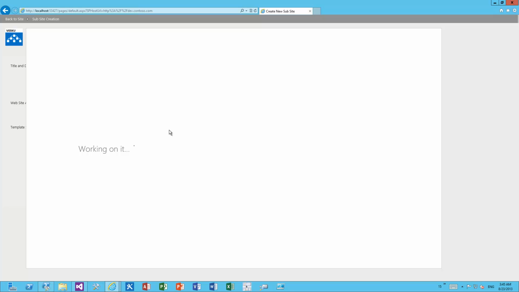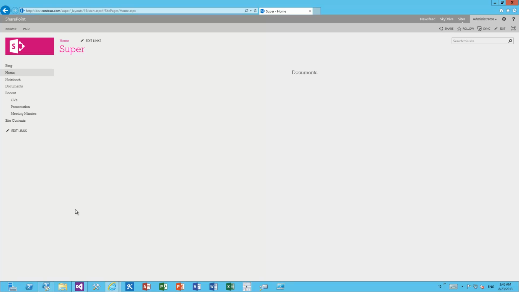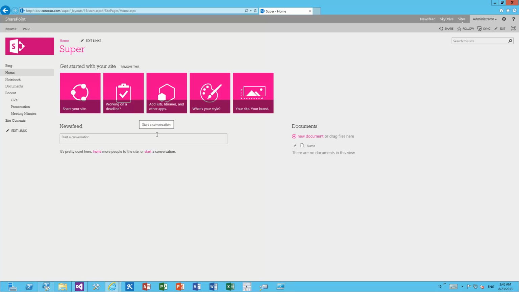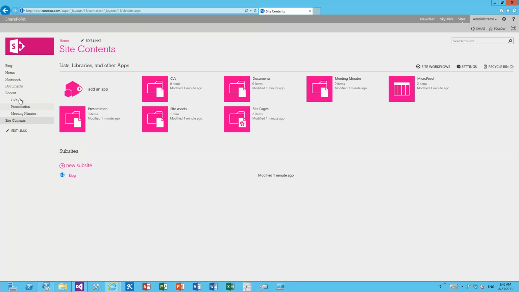And while we are executing that, we might want to have a closer look at what's happening in that JavaScript injection pattern. So let's come back to that pretty soon. Oh, that actually happened slightly faster than I was expecting. But anyway, let's make sure that everything is fine. If we go to the site contents, and we can see that from the navigation as well, we have the CVs document library, meeting minutes, presentations there.